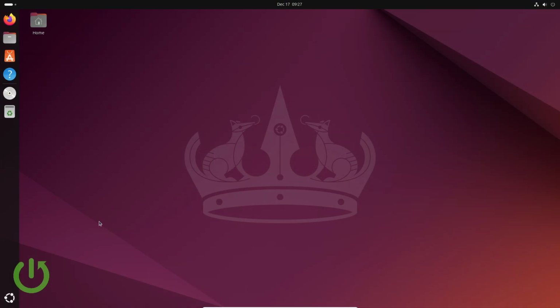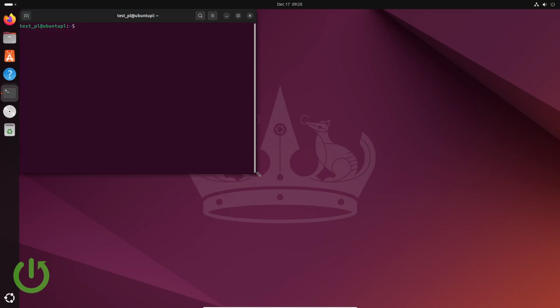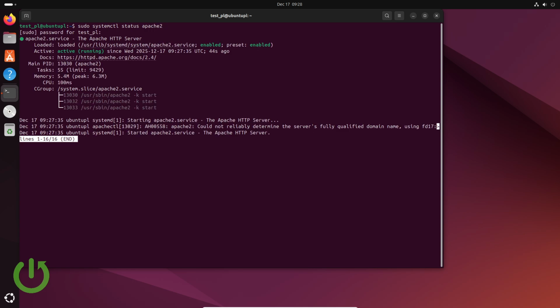So in order to do it, we have to open terminal because I will show you how to do it in terminal. So I will go into show apps and press on terminal. And right now, I will show you how to uninstall software on the Apache 2 example because I have it installed. As you can see, sudo systemctl status Apache 2. You have to type in password. As you can see, my Apache 2 is active and it is running.